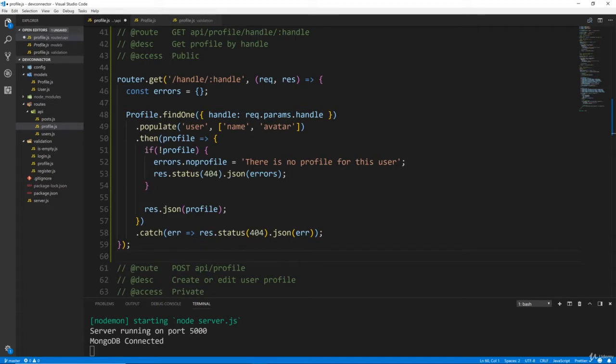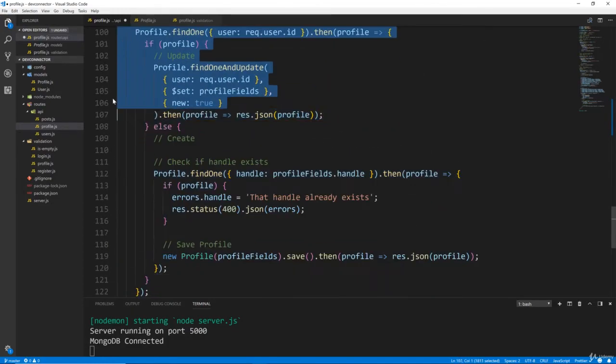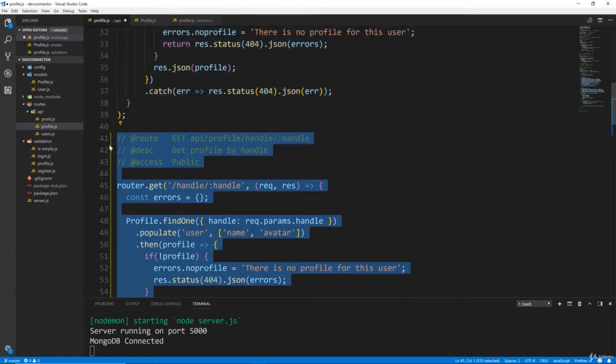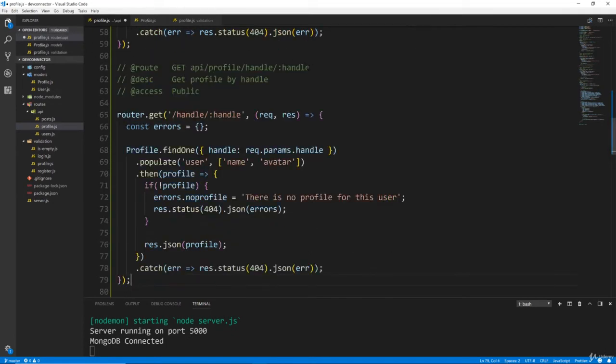Now what we want to do is pretty much the same thing, but by the ID, because we're going to need that internally. So I'm going to copy everything we just did. So we'll go right below. And this one is going to be API profile, and we're going to do user / user_ID. Okay, so we'll say get profile by user ID, and this is also going to be public.